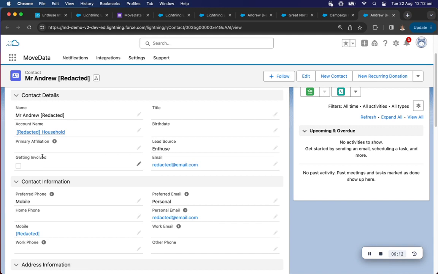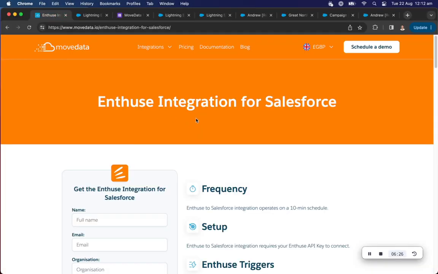So just note that Move Data should hopefully get you a long way there out of the box. And it's also quite easy to customize to do any of that fine tuning you might need for an exact fit. So hopefully you found this demo useful.